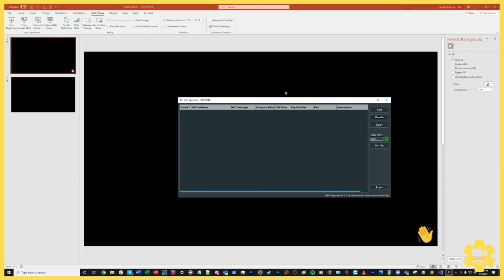To make this happen, the first thing I'm going to do is hit the Add button inside of OSC Keypress. I know that the output for raised hand in ZoomOSC is /ZoomOSC, because it's an output, /user/raiseHand. We're going to ignore the data and the data type, and we're not going to use any key modifiers. The key that we're going to hit is space. I'm also going to add a description that says advance slide, just so I can keep this organized. I'm going to go ahead and enable that.